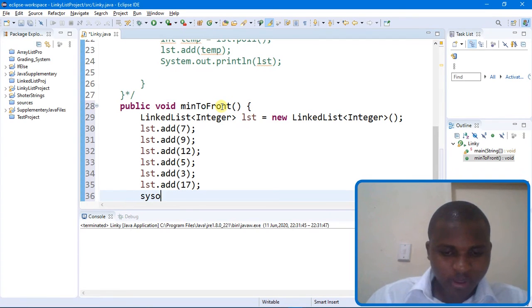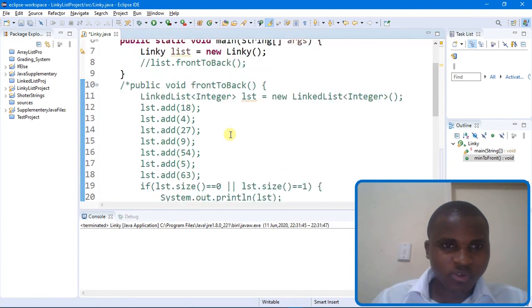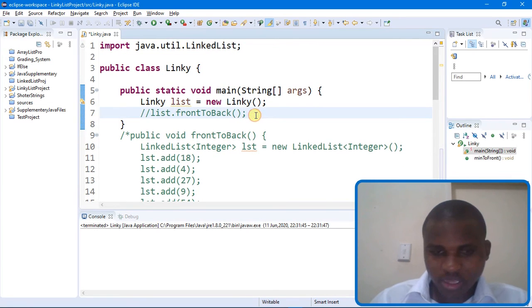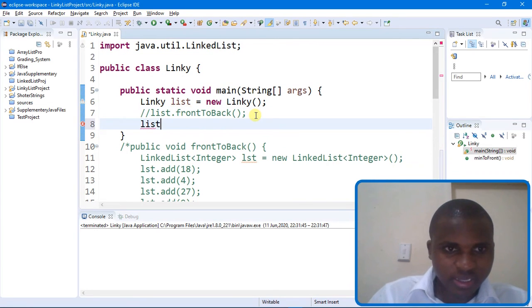If I print this list, you will see, guys, oh no, I have to invoke this method here, just like list dot, using this object, guys.